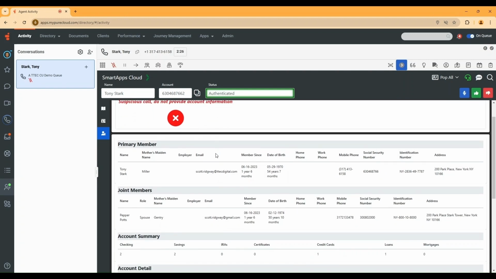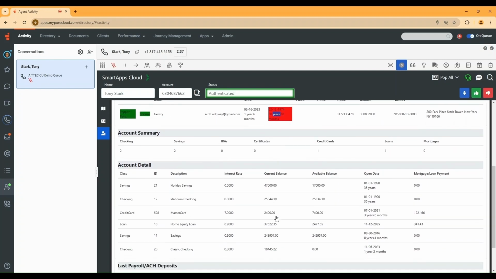So apparently, this is Tony Stark. So I'll ask Tony, do you have a joint member on the account? What is your relationship with that joint member? Can you tell me the date of birth of the joint member? And Tony did not get that correct.